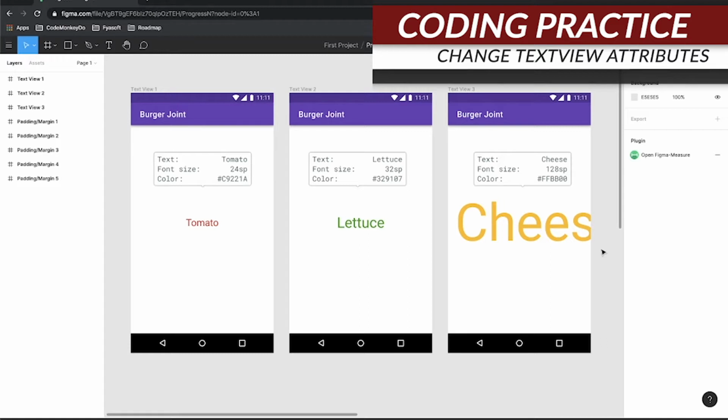For those of you who haven't watched the previous video, I'm going to outline the challenges here. But if you're following on, you can skip ahead. The first challenge is have the text view display the word tomato, set the font size to 24 SP, and the color to this nice tomato red. The second challenge is to set the text view to display the word lettuce, set the font size to 32 SP, and set the color to this green. The third challenge is to set the word cheese, set the font size to 128 SP, and set the color to this nice cheesy yellow. There is a catch to this where the word cheese wraps into a second line, but that's an easy fix.